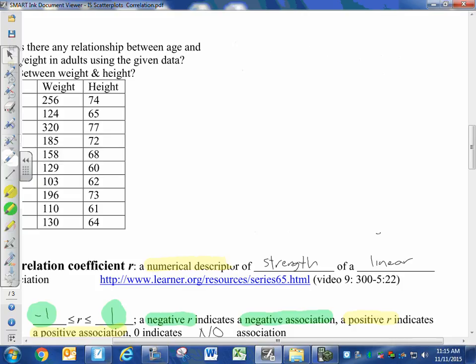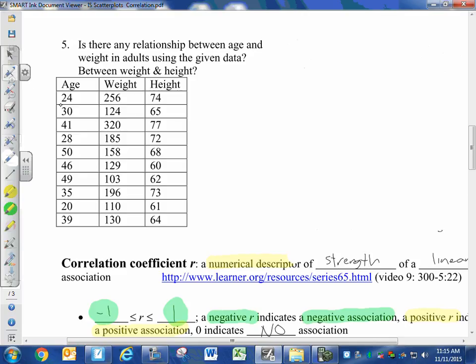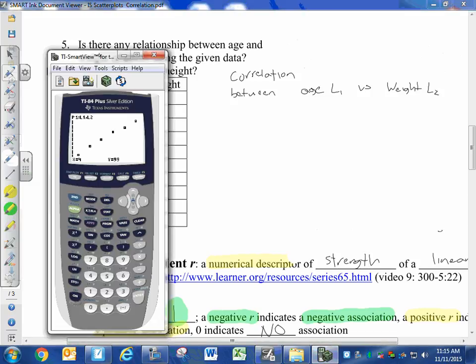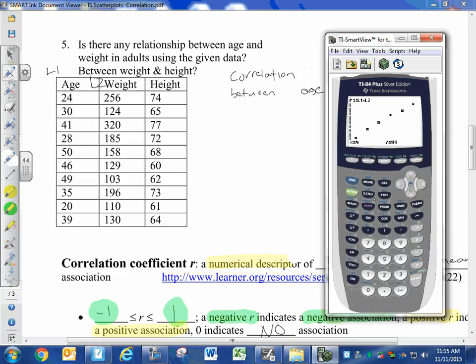Okay? Let's see if there is correlation or a relationship between age and weight. Why don't we type in age as L1 and weight as L2? Okay, so I go into stat, I'm going to clear out my list, you go up to the top, clear, enter, go to the top of L1, clear, enter, and let's type in the age and the weight.